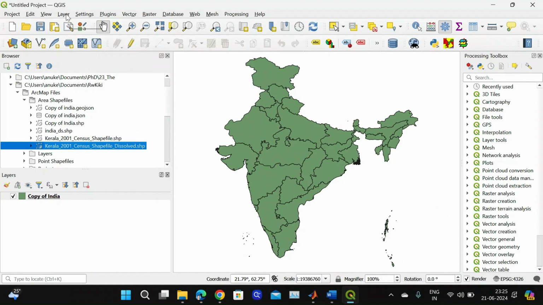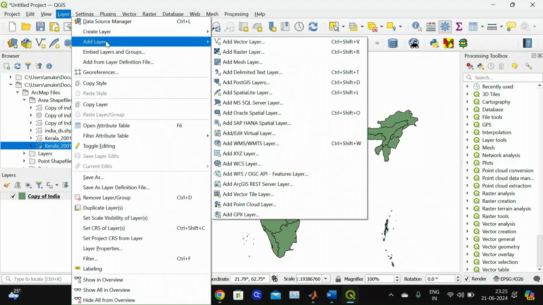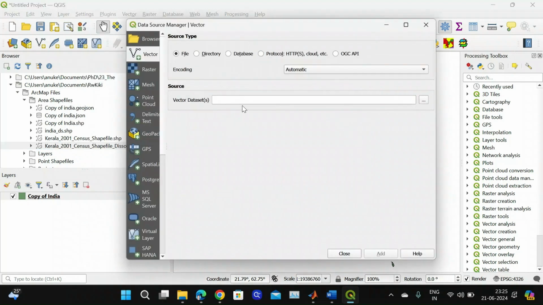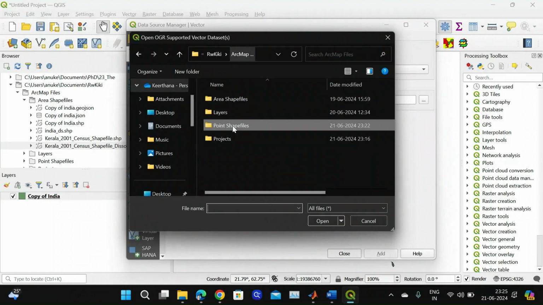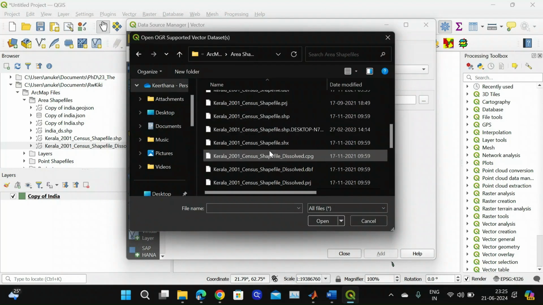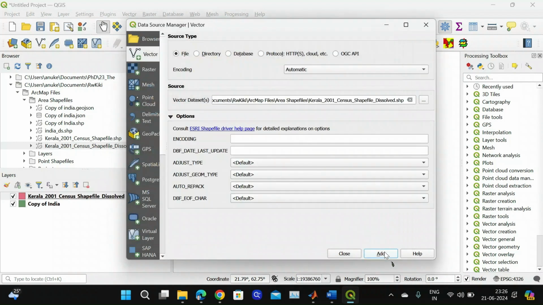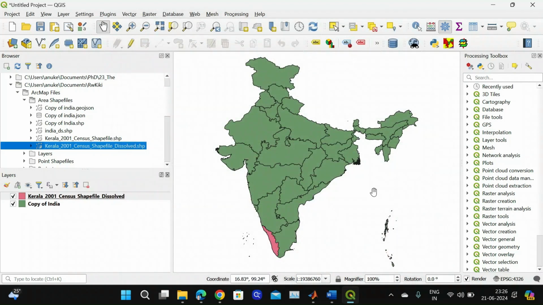Click on the layer. Now add layer and add vector layer. Now from here, select your location and the shapefile. And you need to select the file having the .shp extension. So select it and open, add and then close. So both the shapefiles have been imported.